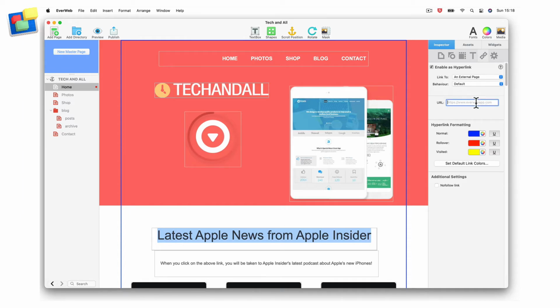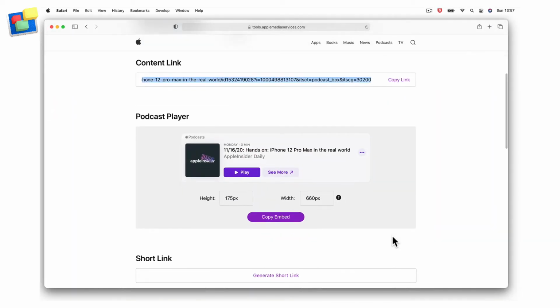The short link is sometimes used if it is not possible to paste in long links into your website, which is not a problem in EverWeb. Content Link has the advantage as generally this type of link will tell you what the podcast is about, whereas the short link is only a randomly generated link name. The last option is Podcast Player.